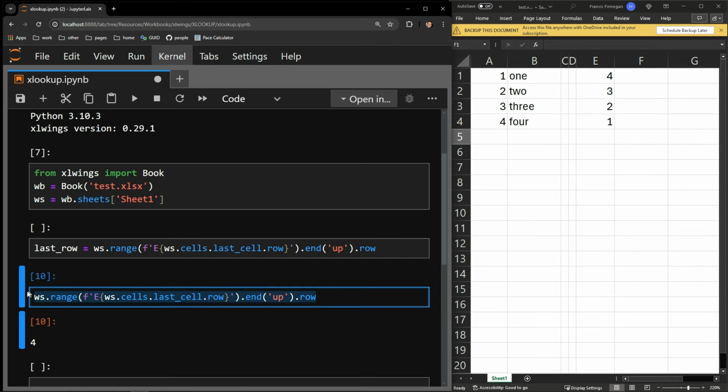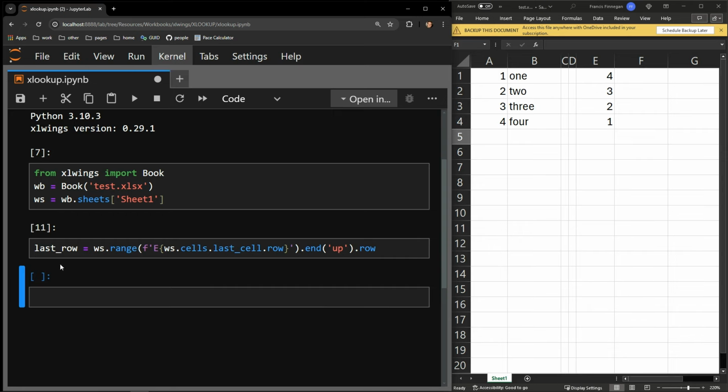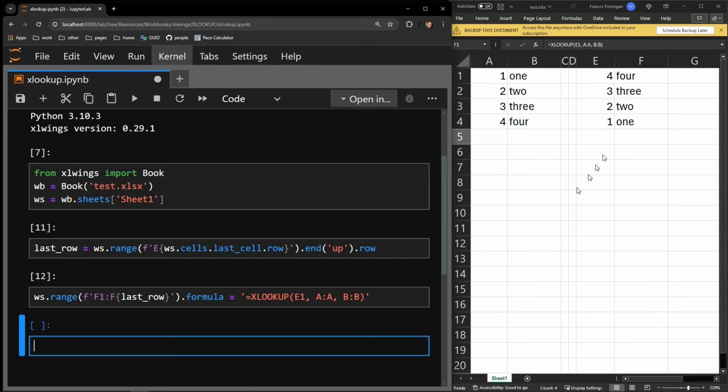The next step is to add the formula from the first row to that max row that we just acquired. I will again use the range function and specify that I'm working from cell F1 to the last row variable in the F column. I then specify that I would like to access the formula attribute. I assign that attribute the XLOOKUP formula, written just as if I was to write it in the first row of the column that I want the formula to appear. Executing this code, you can see the XLOOKUP formula is appropriately displaying based upon the contents of column E.